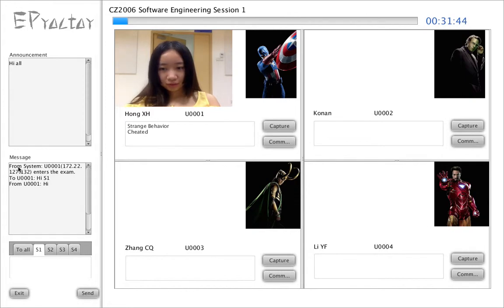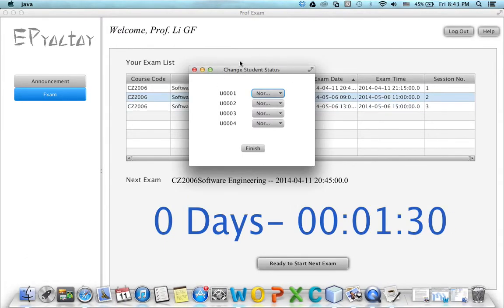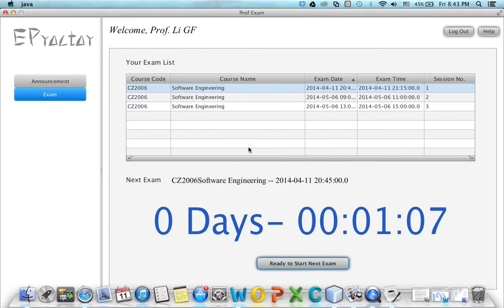After students have submitted their paper and left the exam, I may also click the exit button to leave this page. And a pop-up window appears to let me mark the suspicious students if they are cheating. And now, I return to the staff main page. Thank you very much.